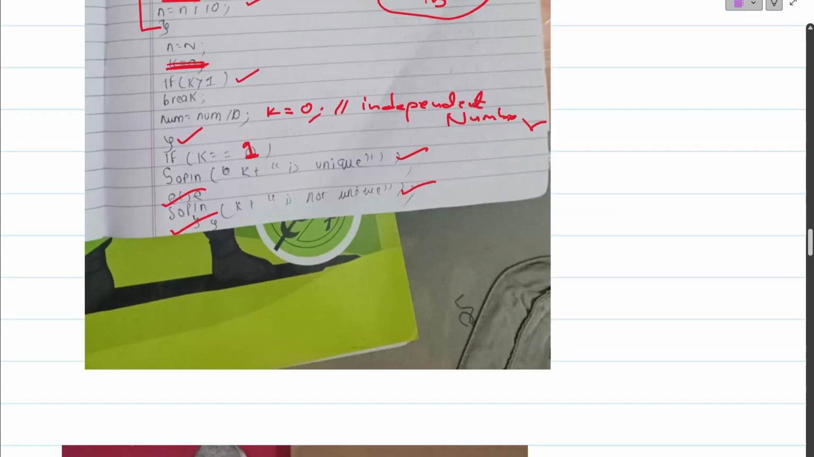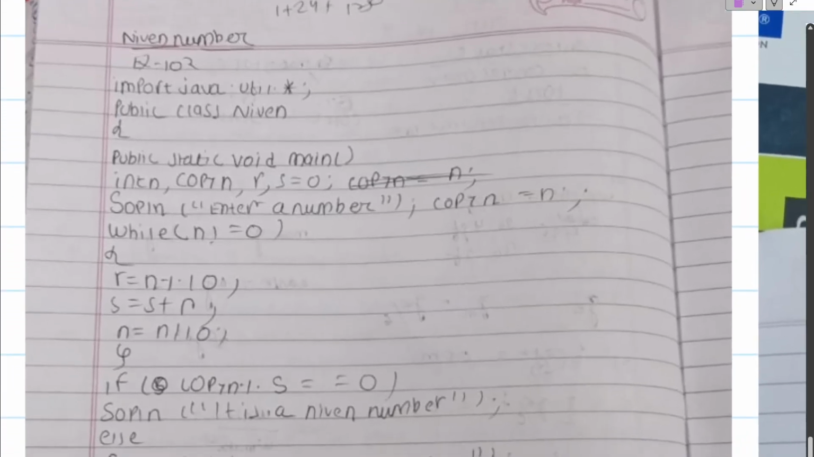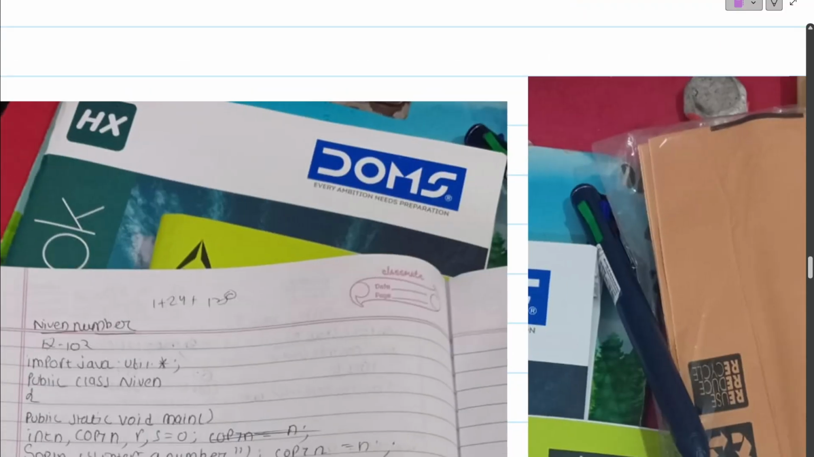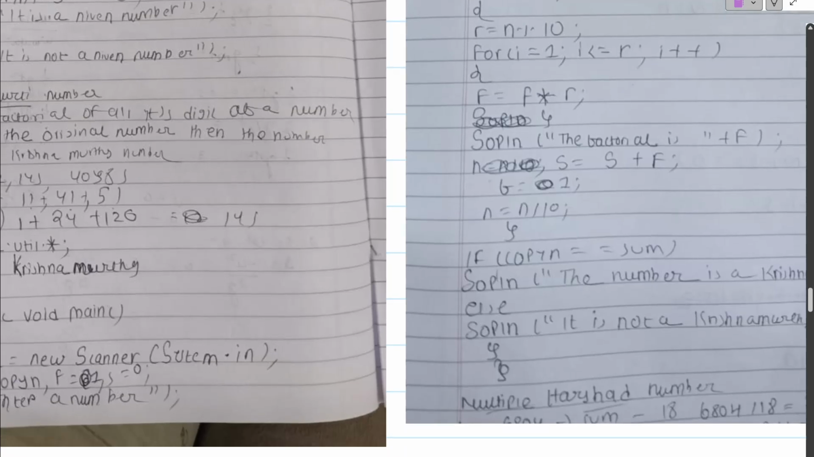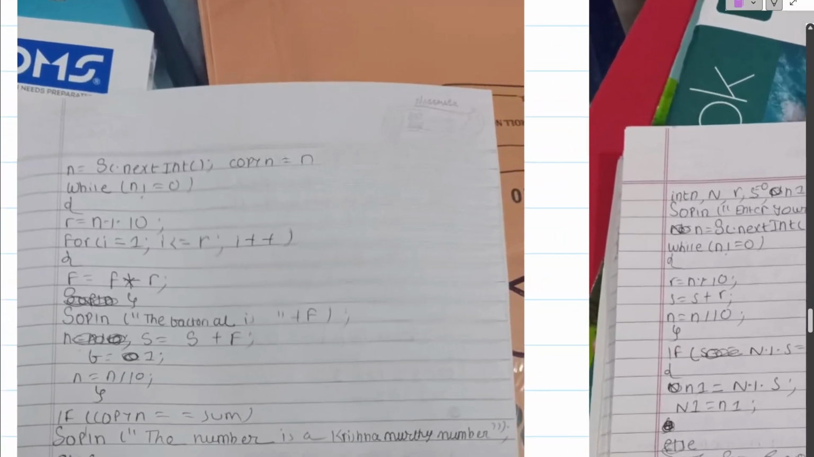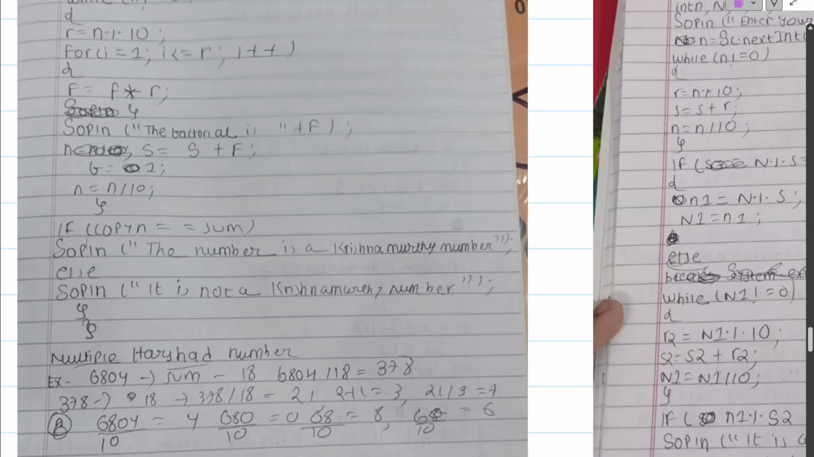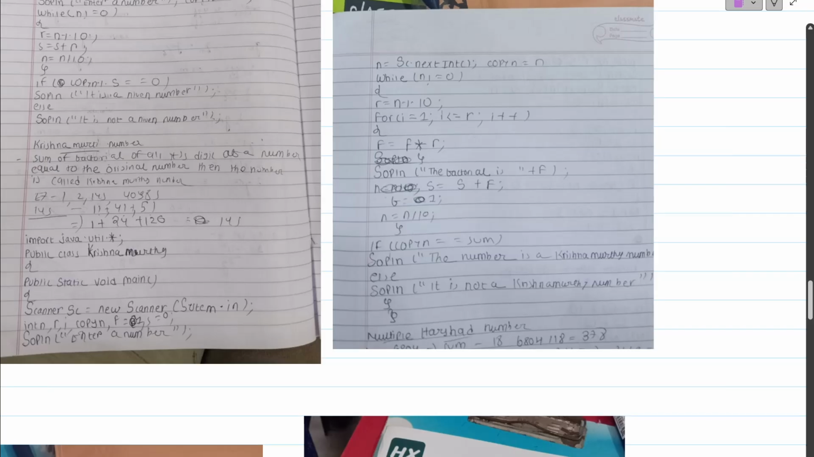Okay, now let us go to another program. Niven number. What is this Niven number? Is it explained? No, the student has not explained this. Okay, we will be coming to this particular Niven number part after we observe the others. Then I will be finding out the correct definition of this, and we will be checking whether the student has written it correctly or not. And here let's see, Niven number is over.